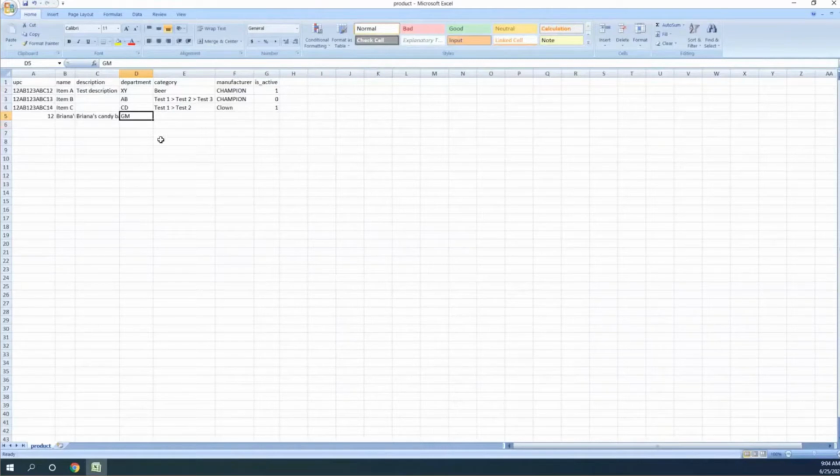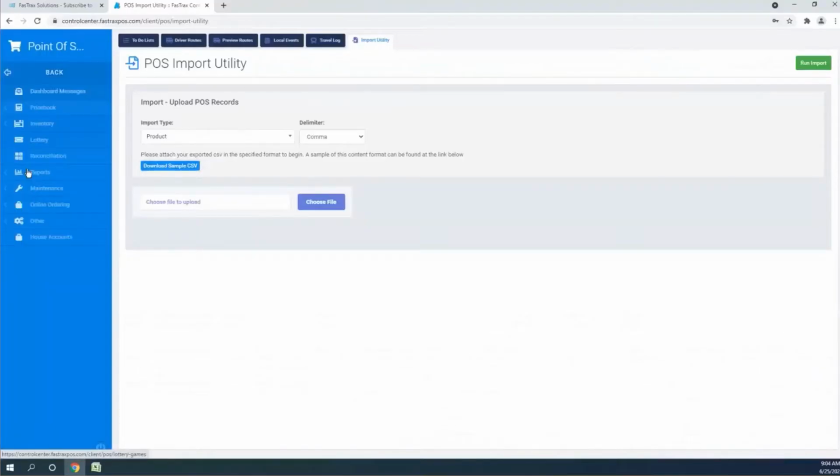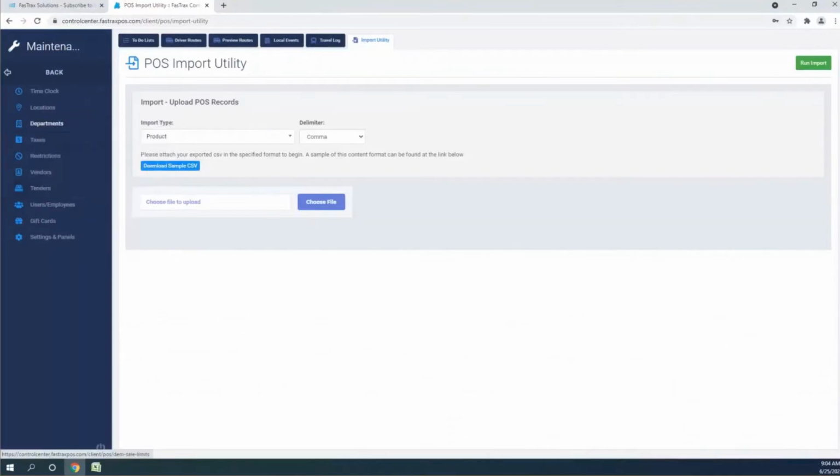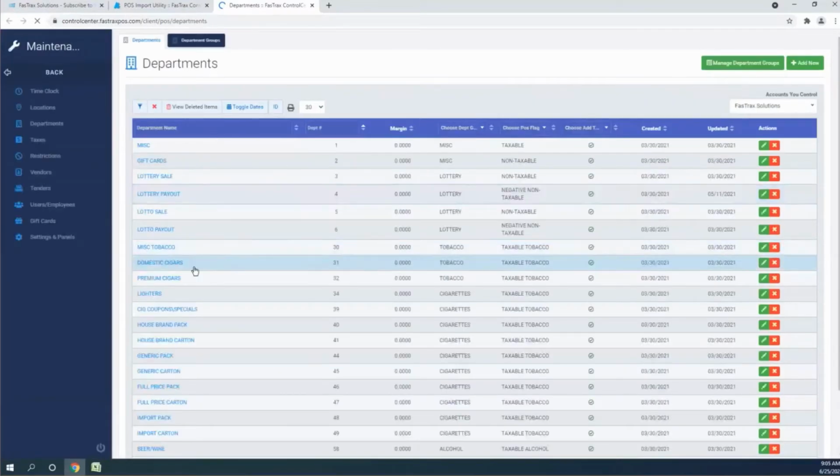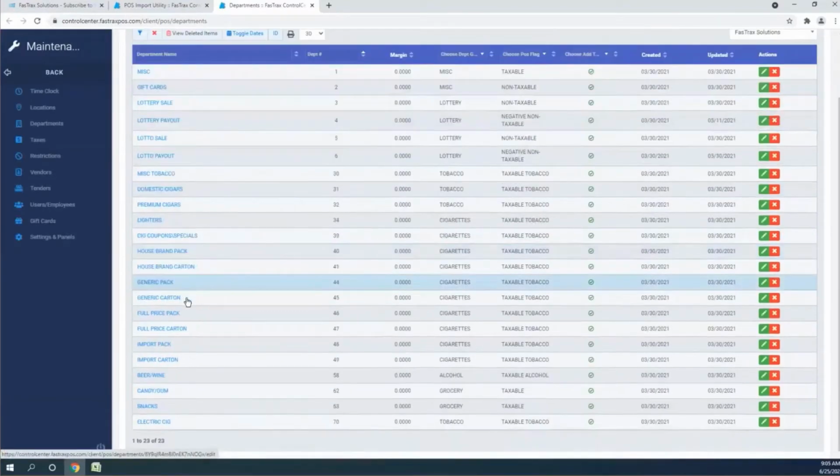Keep in mind that when you're doing this, you have to use a department that already exists. Otherwise, you have to add that department in before you do your import. So you would need to make sure that that department is available. You can look at your departments by going to maintenance, departments. These are the departments that I have available. Let's just say I'm going to put it in snacks.